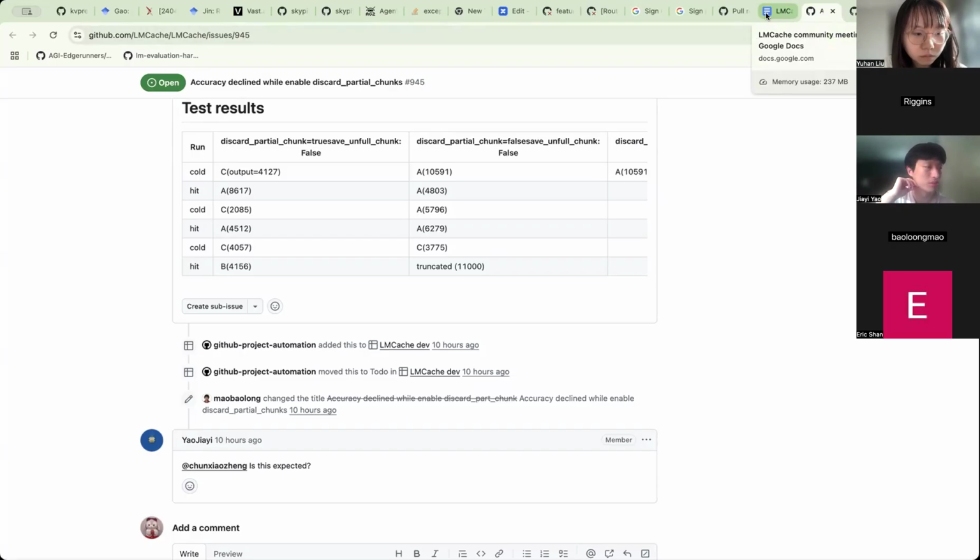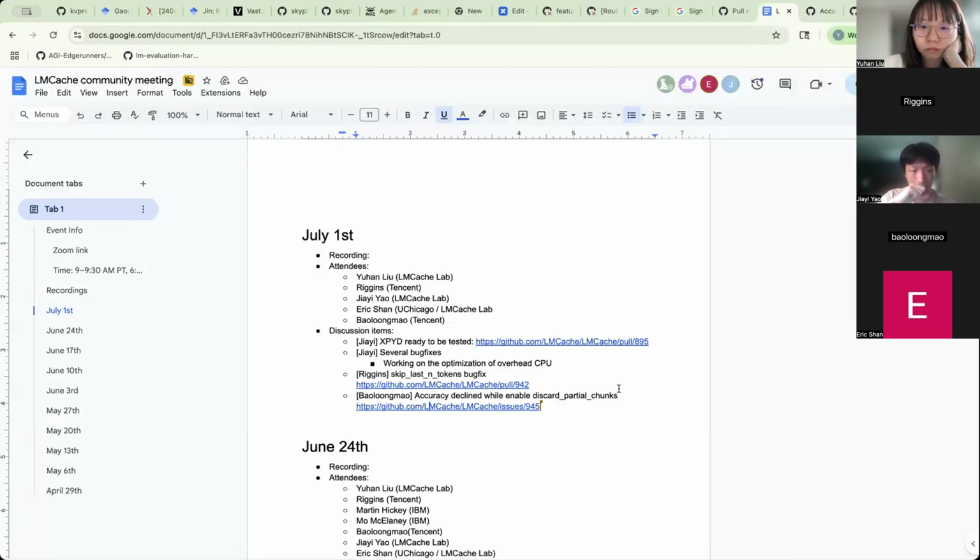Maybe it's better for you to provide a smaller model's result so I can replicate it more easily, I think. Yeah, okay.